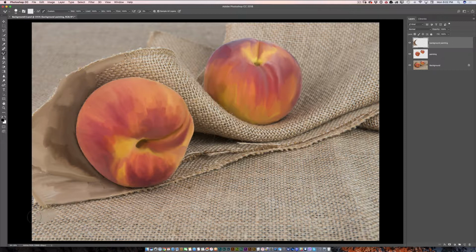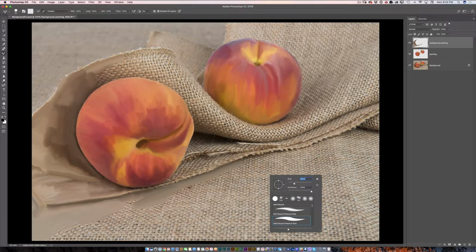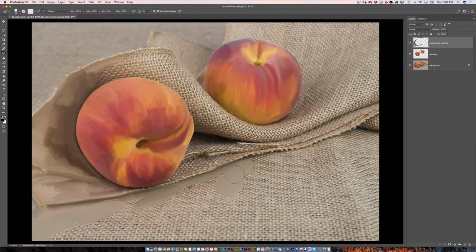And I will continue working on my background. If you have no time to stay with me, guys, but you want to see my image, my workflow, just scrub the video to the point when I will finish working on my background. I will increase size for my brush, just like that, and I will continue my painting.